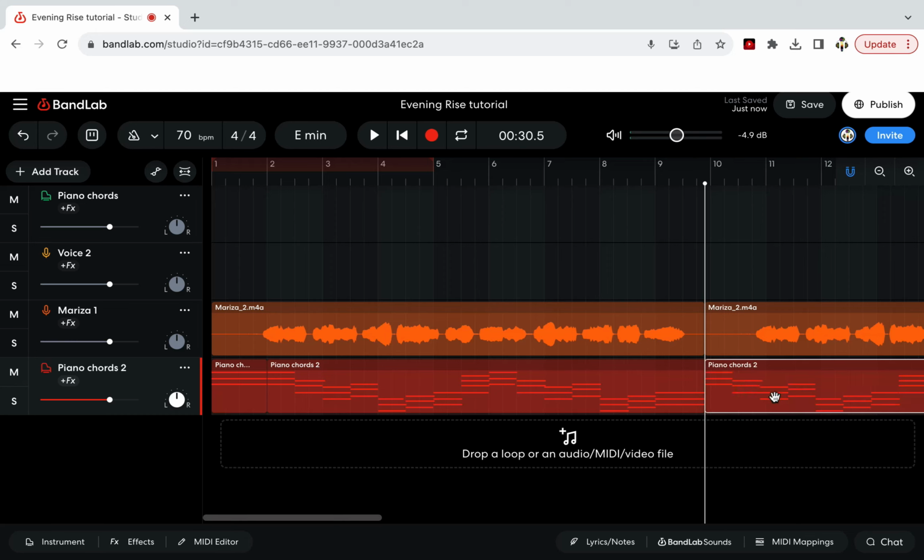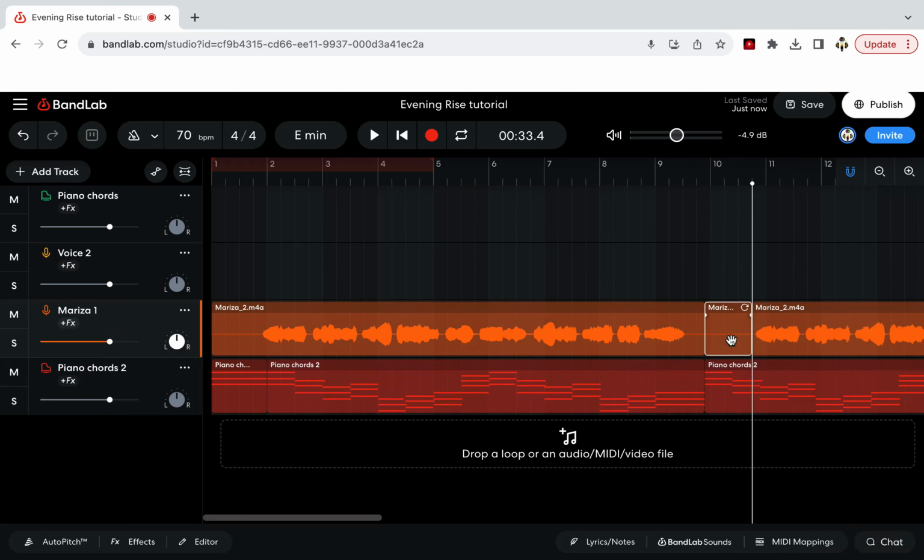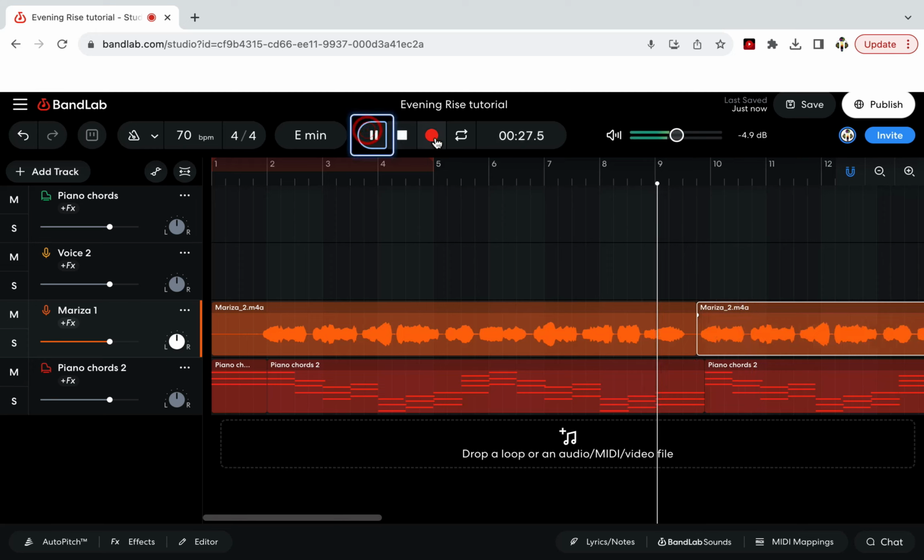For the piano part, here I can see that I have the introduction of the chord at the beginning for the student. So I'm going to cut it and bring the track to the beginning of the first chord.